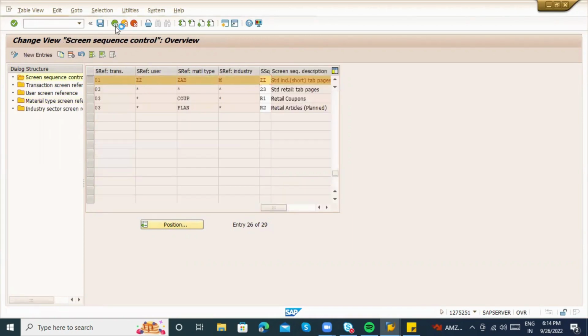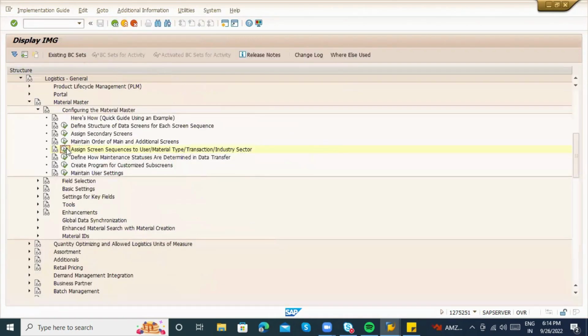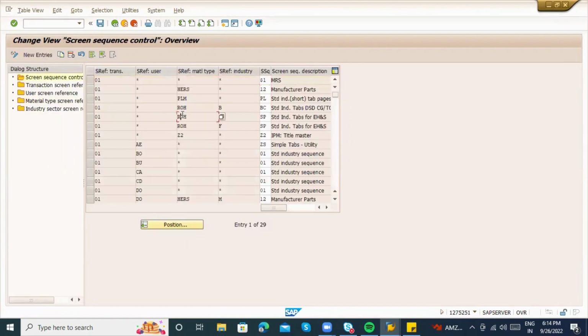Last time we took ROH, right, sir? We were taking it directly, so we were trying to change the standard. What happened last time is that we were not aware of exactly which screen sequence was assigned, because there are so many combinations. Which combination is assigned and which is not, that's why it was not clear. So this time we created our own customized one.